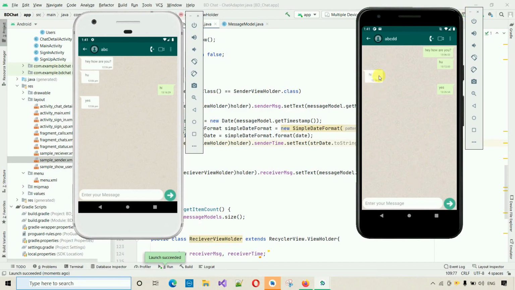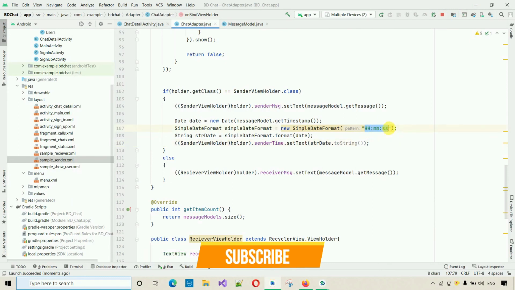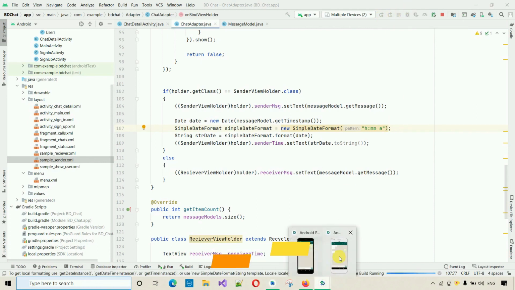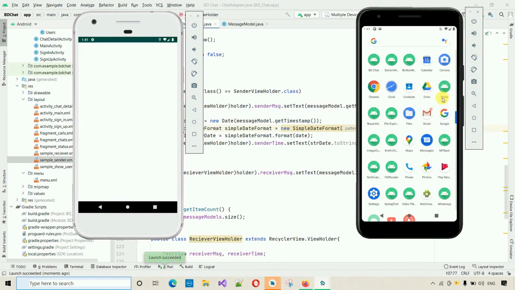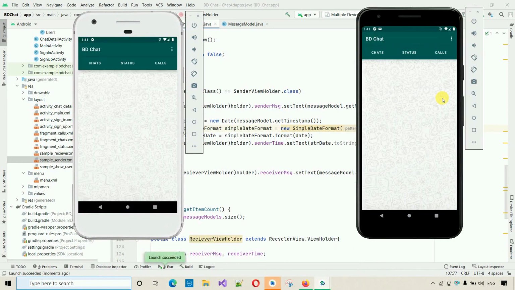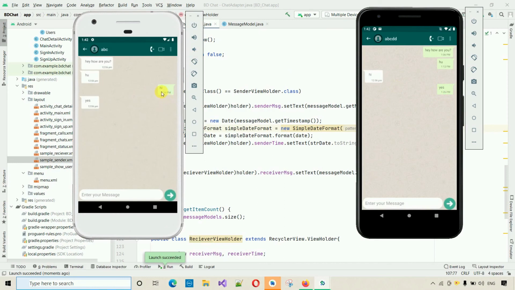So if you want to change this one to AM/PM format, then you have to simply change this to h:mm a. If I restart the application, now we will see that it will be in the AM/PM format. Here you can see this 1:26 p.m. and here it's 1:16 p.m., 12:56 p.m.